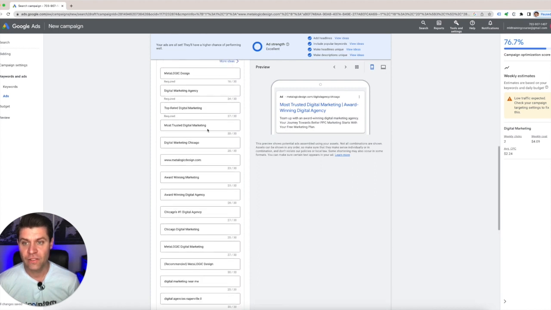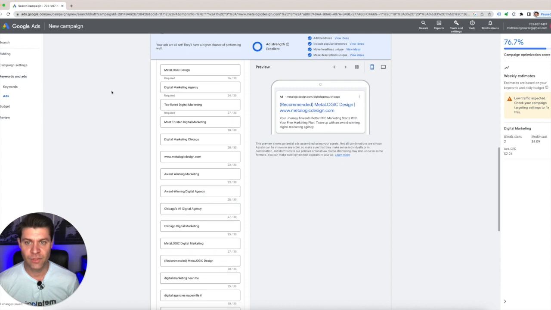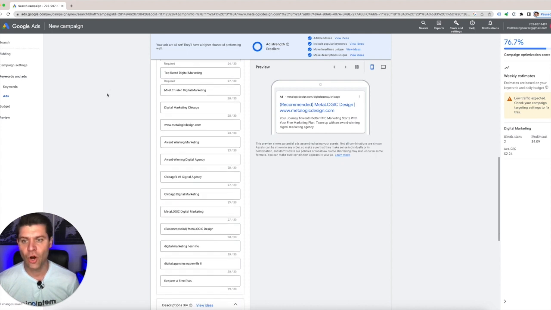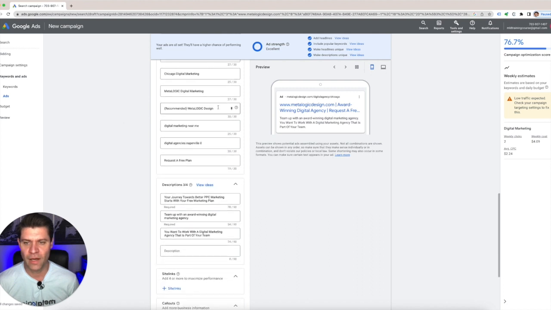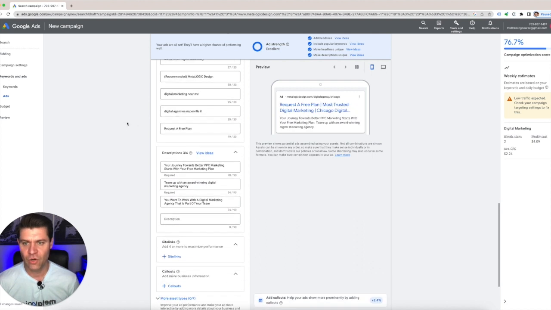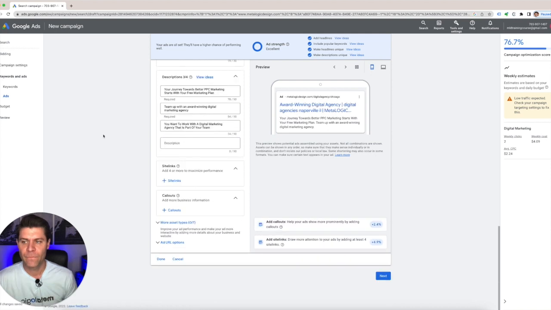And Google is going to rotate these around to see if they can get the best click-through rate. I'll show you what that is as we go, and to get the best results for you. But you can always go back and change these. So don't worry, don't get too hung up on the headlines if you don't love them. Okay, we did the headlines.